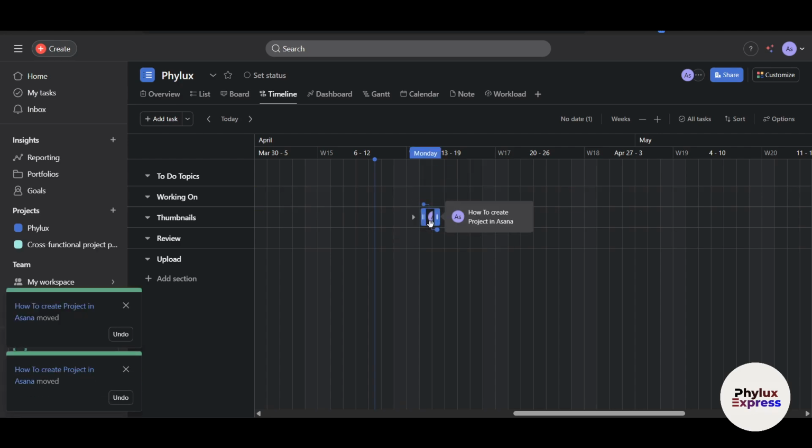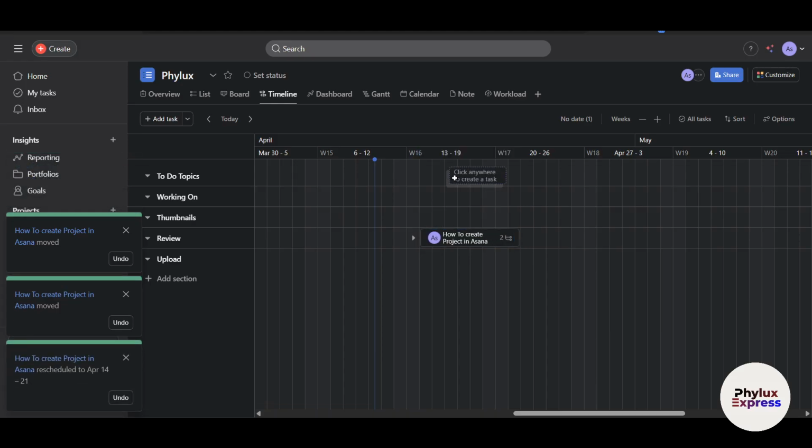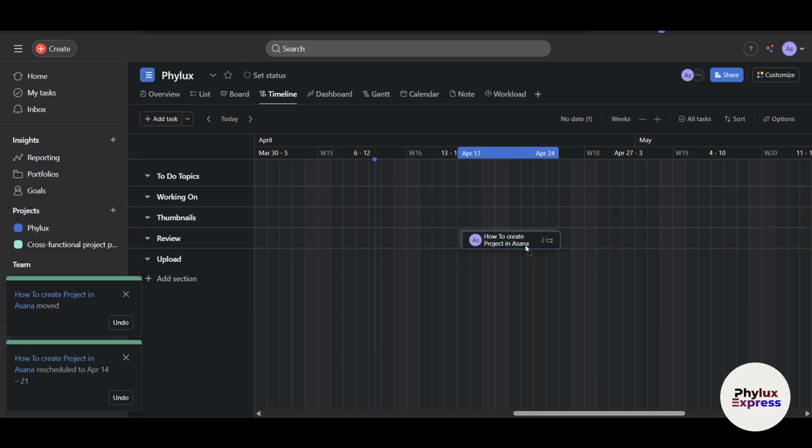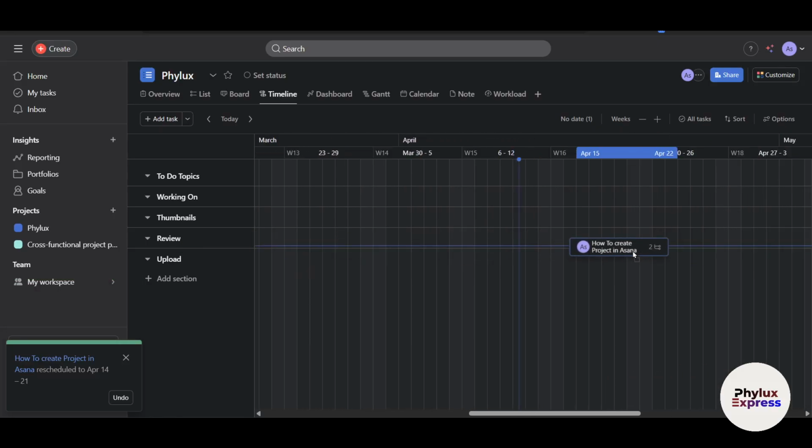So for example, it is in the thumbnail, so it is in this review, right? And I can even expand. So if I expand, it means the deadline of this topic we are working from for the last April 14 to April 21, right? So you can just move in this way, right? This is a past, this is a present, right?